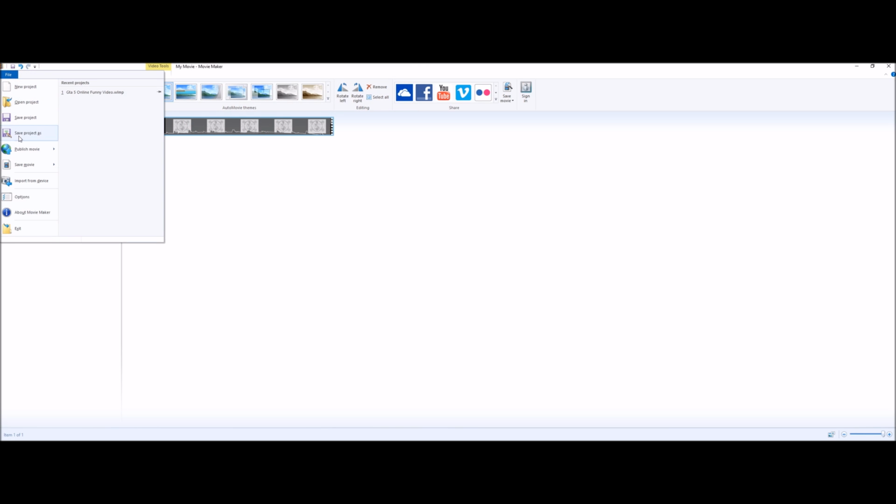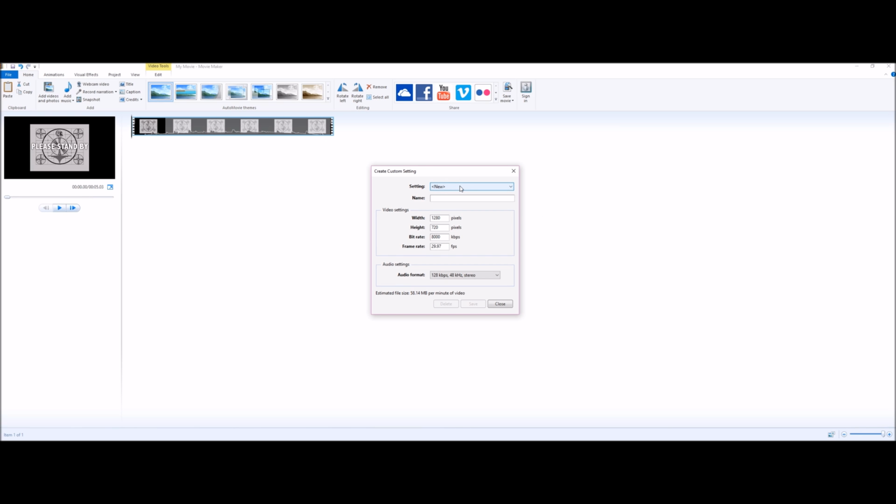So here we go, File, Save Movie for higher definition setting. They have tons of others, Android. But just for the sake of argument, we're going to create a new custom setting. Now, here's where you change it and put in the 4K settings. You're changing the width and the height. As you can see here, it will only allow you to go 1920 by 1080.